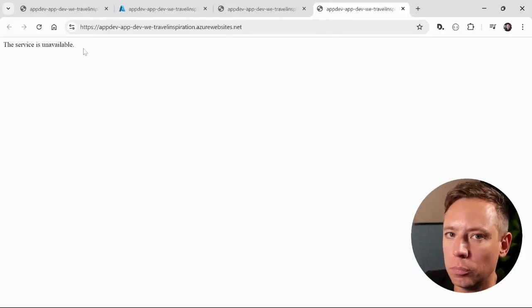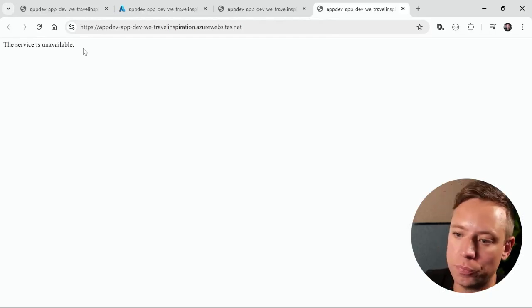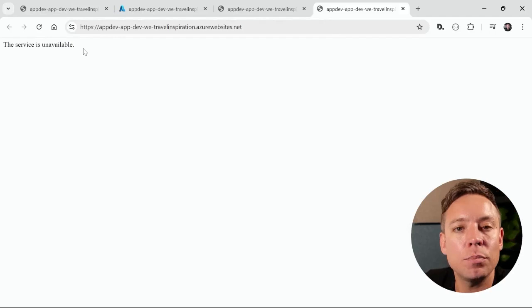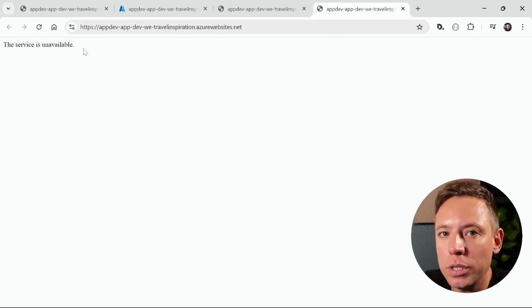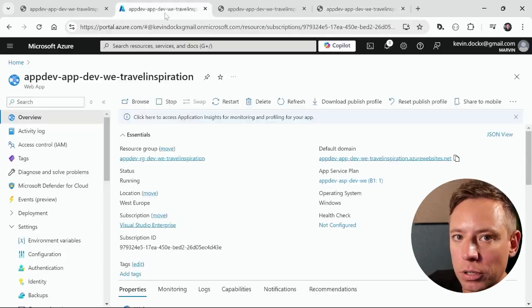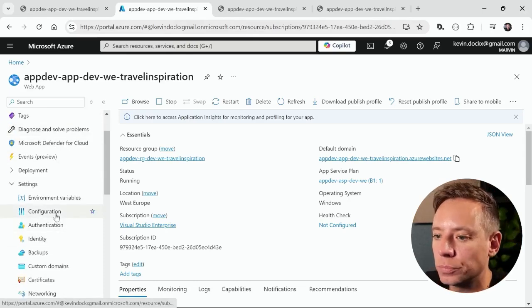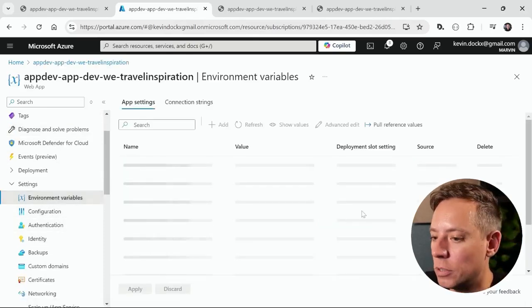Publication was successful, but this won't work yet, as you can gather from the fact that the service is unavailable at the moment. That's because remotely, we still have that authentication part in our connection string that needs to be removed. So let me open the environment variables.